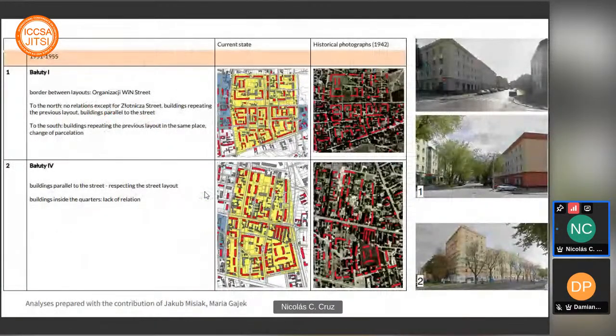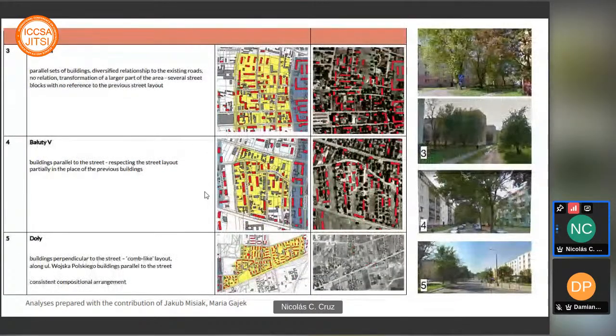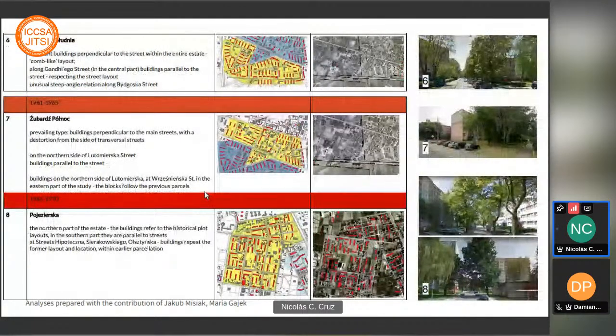I will briefly go through the historical development of these first structures right after the war. As you see, they are quite small scale. And in this first design, there were still perimeter blocks. After, it evolved into a more modernist design. Here there are still early structures.